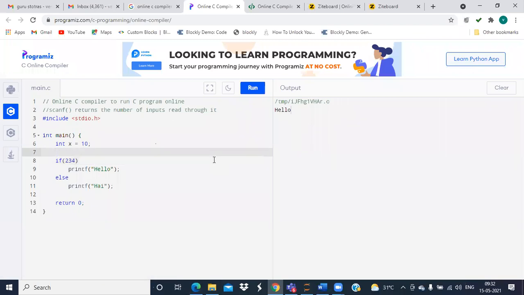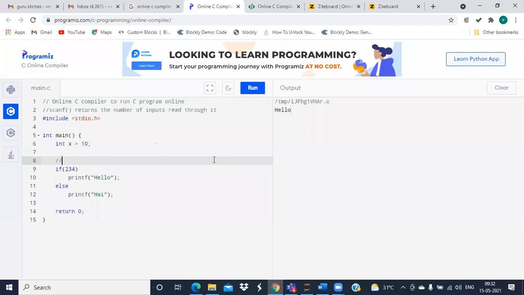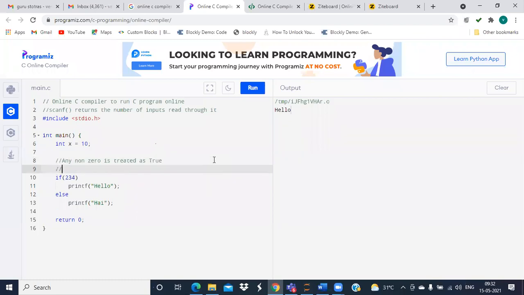Let me write the convention: any non-zero value is treated as true, and 0 is treated as false. This is the convention we have in the language. So 234 now gets evaluated to true, and since this is true, we get hello.